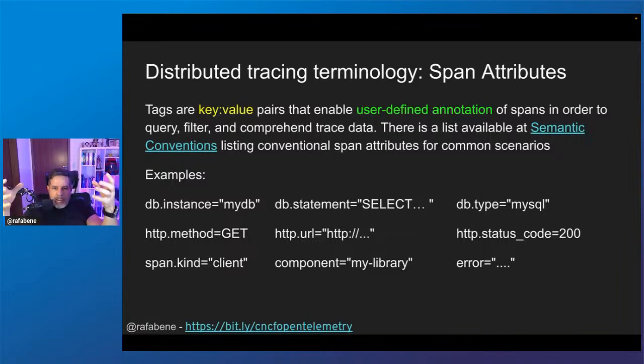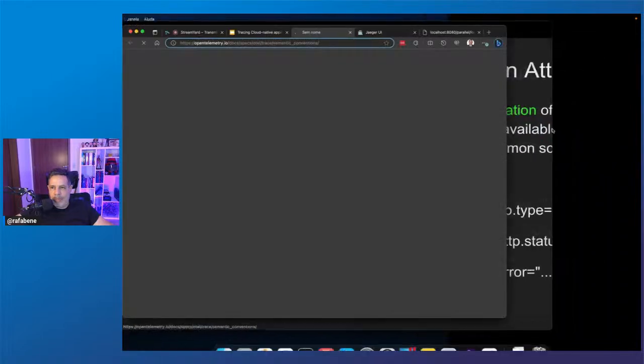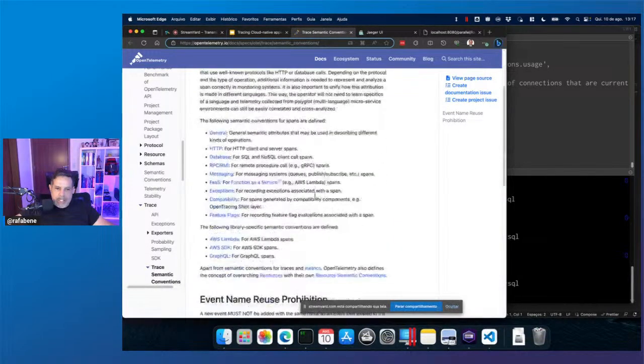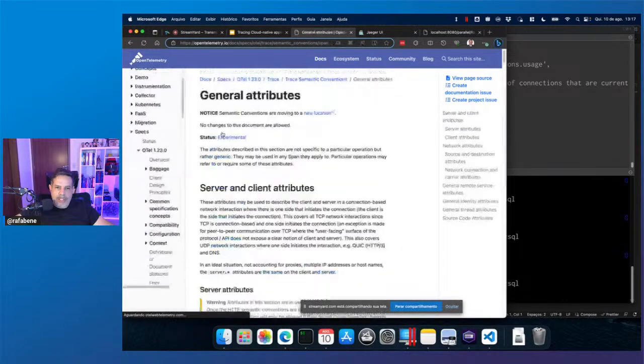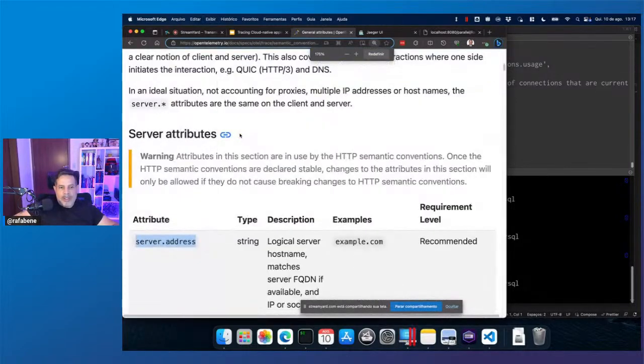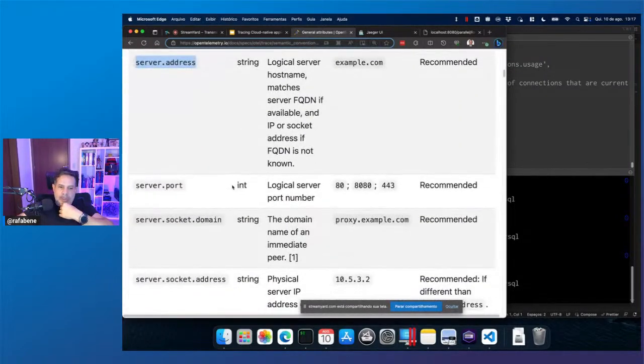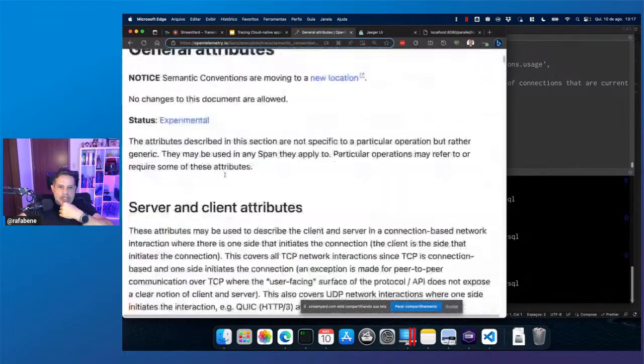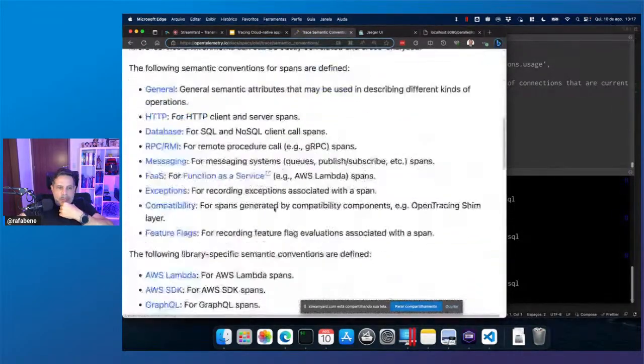Okay, span attributes. So an operation can have attributes that are tags of key-value pairs, but they are user-defined annotations of spans, and they need to follow the semantic convention. So let me open the semantic convention here. Pay attention. For general semantics, we can have the server address. Let me increase the font size here. We can have the server address, the server port.